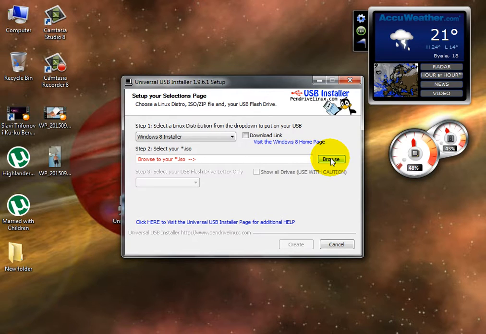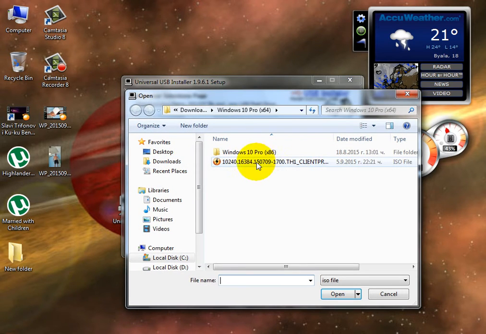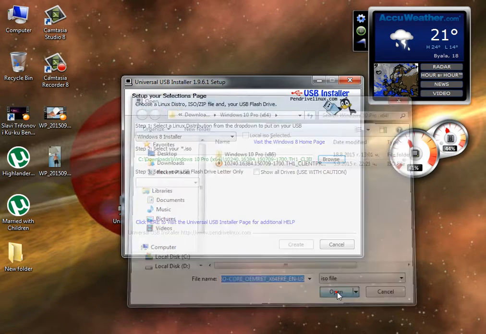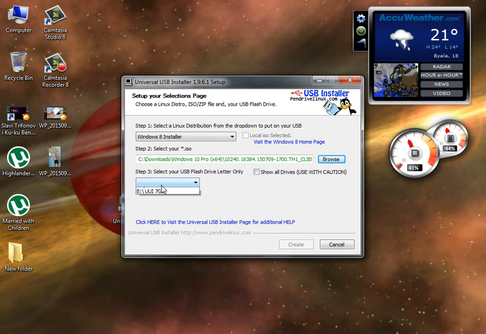Then you browse from here the ISO file, the image file of your Windows, click open, and here you choose the USB drive which you have already plugged into the computer. Make sure you choose the right drive, so you don't format any of the hard disk drives on your computer.